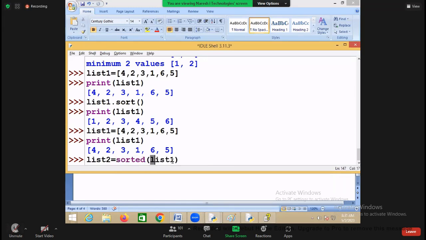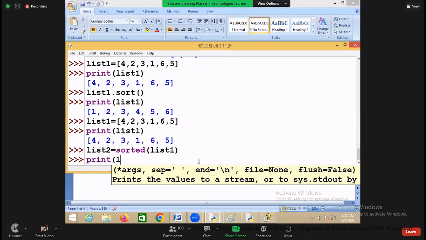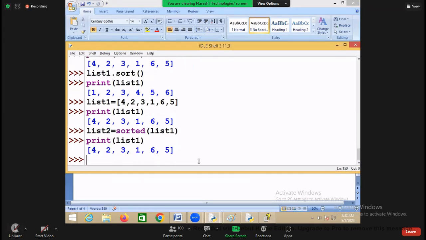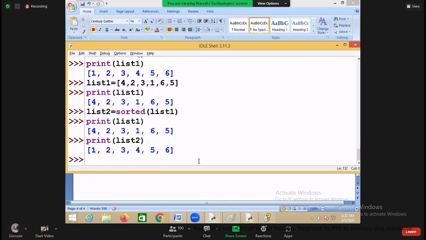But are changes done in list 1? No. Changes are not done in list 1. The changes are written into another list, not written in list 1. So does list 1 remain the same or not? Yes. But where are the sorted elements stored? In list 2.